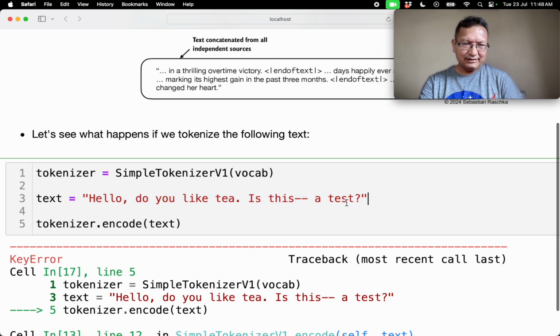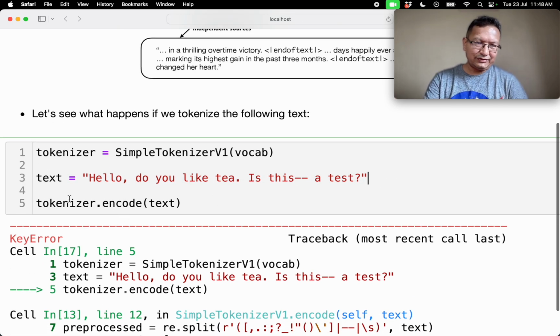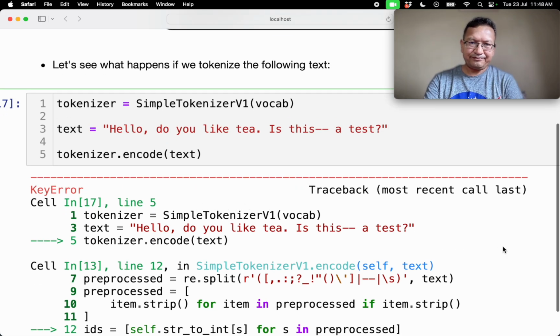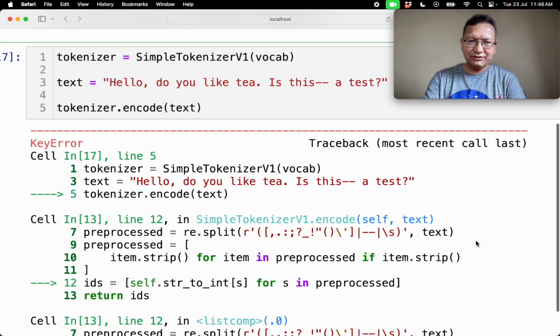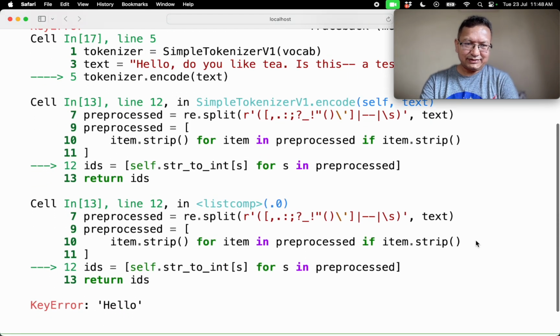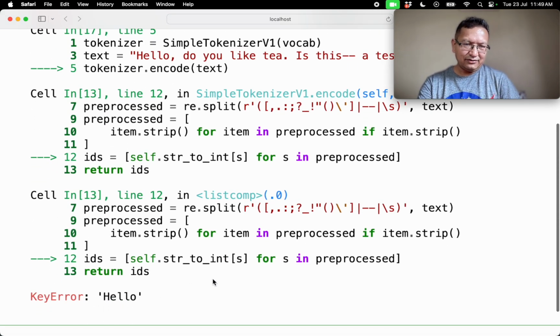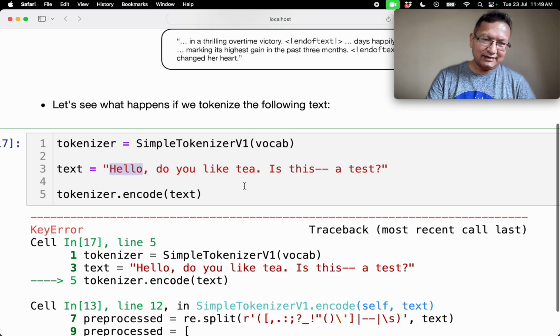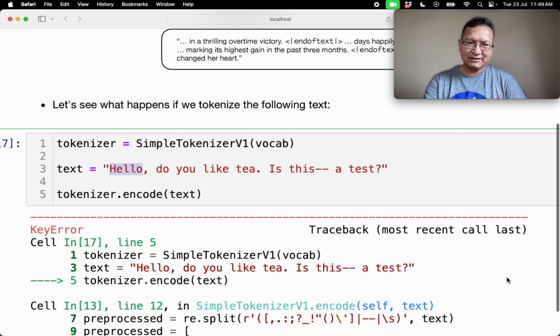When we run this code, we get an error. The reason we get an error is that, as you'll see here, there's a KeyError: hello. That means this word hello was not in our vocab. Vocab does not have the word hello, right? So that's why there's a KeyError, and that's why it gave us this exception. Okay, so now we need to take care of that.